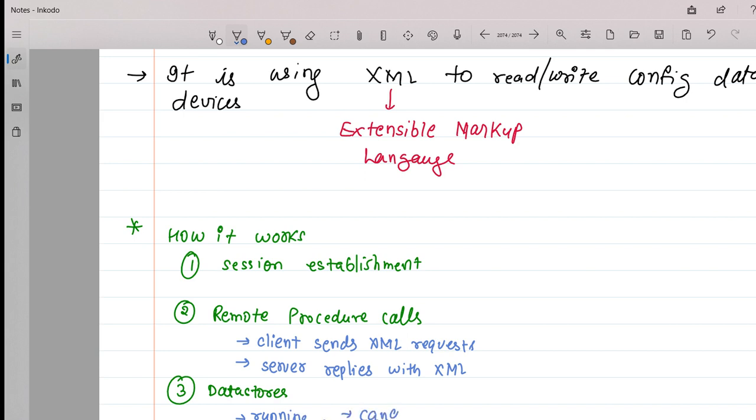Then you have the candidate, a test config before committing, and then you have the startup, which is the config that loads on reboot. So running configuration is the current configuration. Candidate configuration is the test config before committing the configuration on the device. And the config that loads on reboot is known as the startup configuration. If you want to make configuration on the devices using NETCONF, you will be using the edit-config option. If you want to get the configuration, you will be using the get-config option.